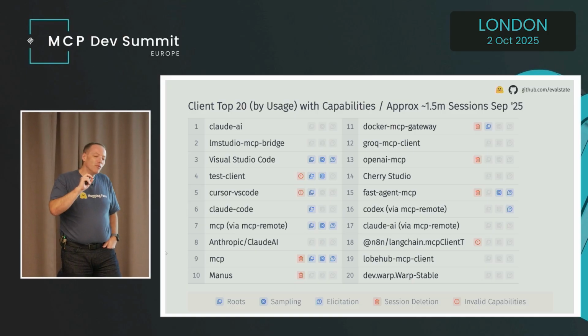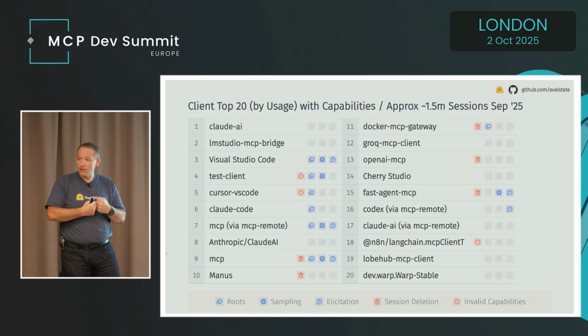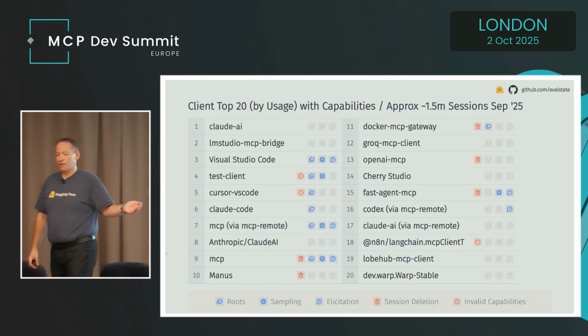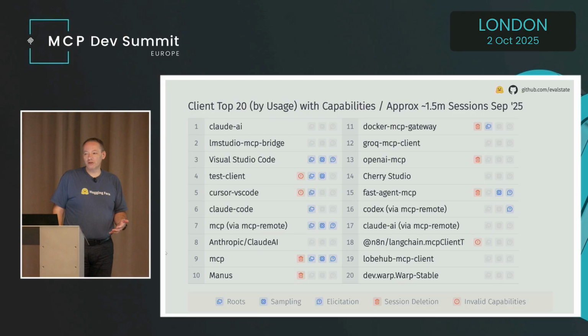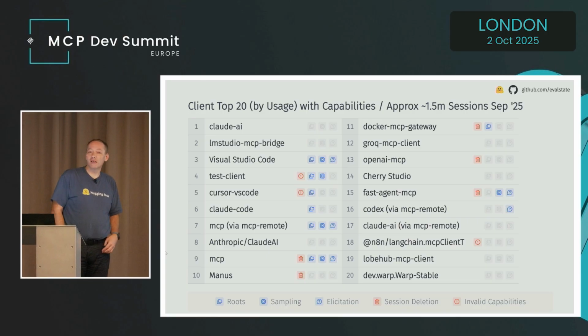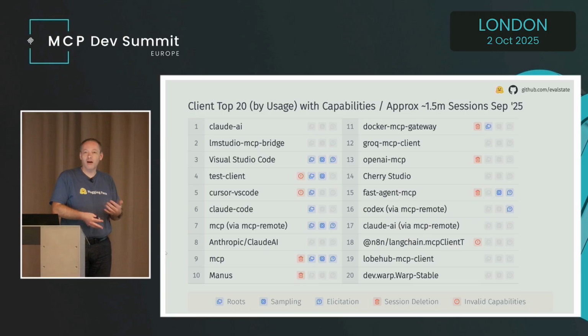So again, this isn't looking at the raw count of sessions, this is looking at the hosts that use the server. So if you make a tool call, you're added in this list. If you just connected and disappeared, you're not added to this list. A couple of interesting things. Do not rely on host applications sending you deletes, right? They just don't do it. They don't tidy up after themselves. So I wouldn't rely on that behavior.